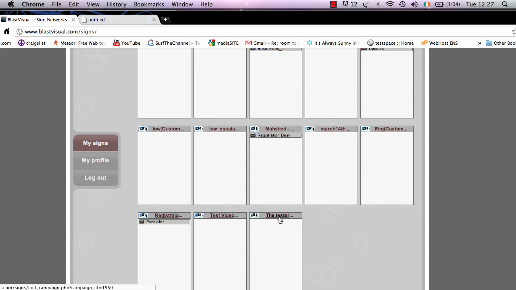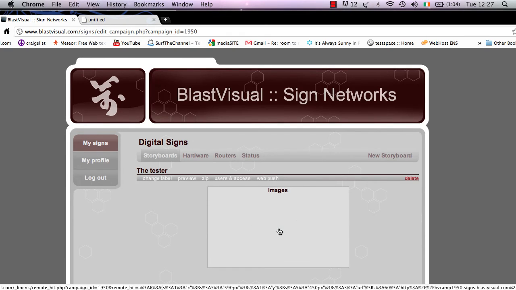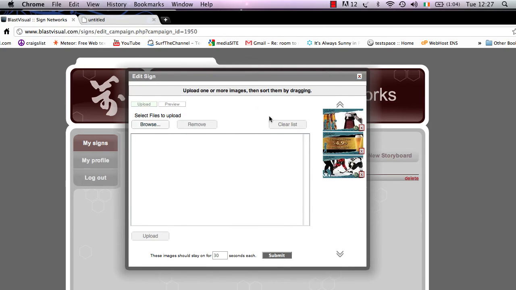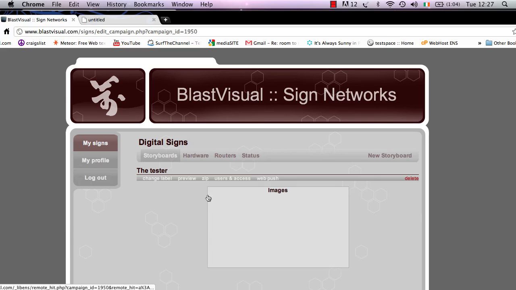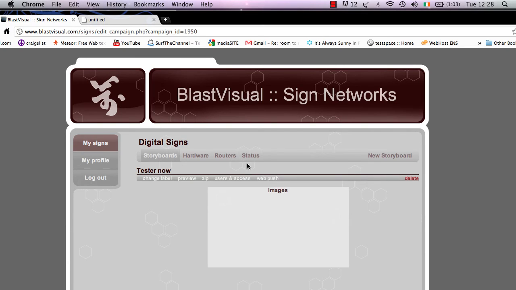If you wish to go back and change any of the details of the storyboard, you can simply highlight over the name of the storyboard and select. Here, if you wish to re-edit any of the image content, you can select on the image window, which will just reopen the edit sign box here, and you can similarly go ahead and delete any of the information already created. If you wish to change the label of the storyboard and give it a new heading, you can simply select Change Label. I'm going to give it Tester Now. You can select Submit. If you want to preview, like we looked at before, you can preview it live.